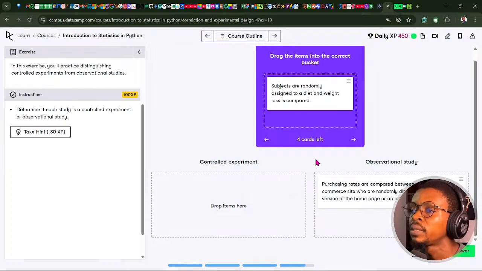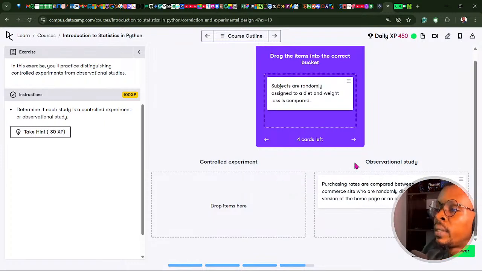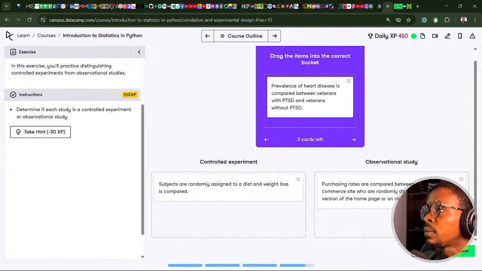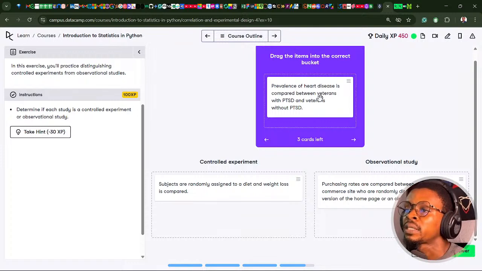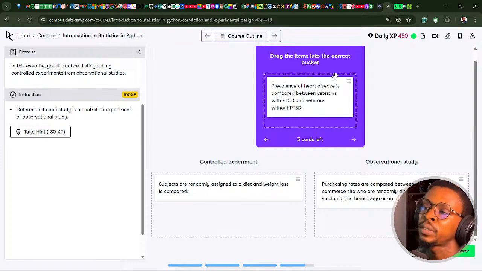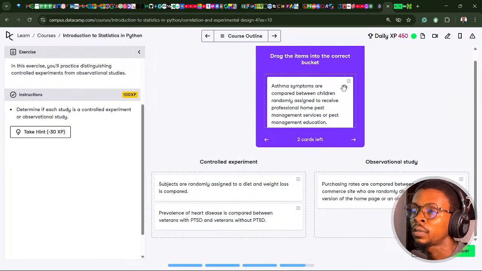Next, subjects are randomly assigned to a diet, and weight loss is compared. This is controlled. Prevalence of heart disease is compared between veterans with PTSD and veterans without PTSD. So you have to know those veterans with PTSD and the veterans without PTSD. Let's go for controlled. Asthma symptoms are compared between children randomly assigned to receive professional home pest management service or not.